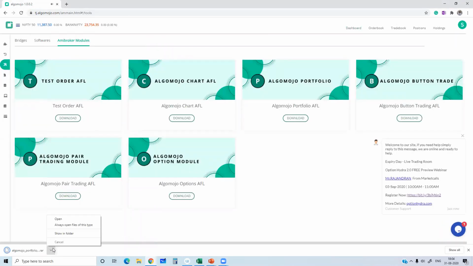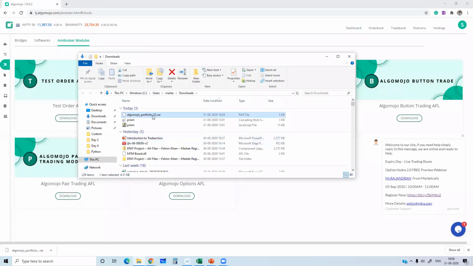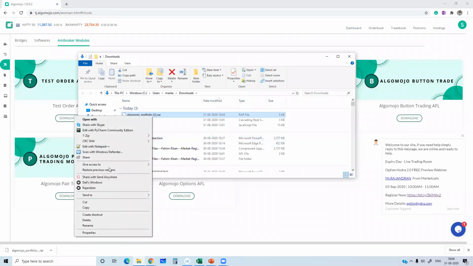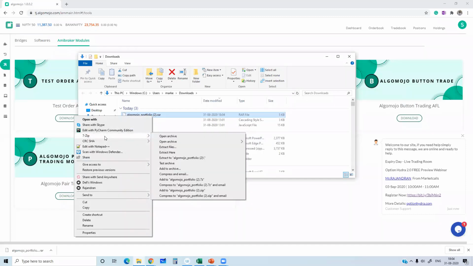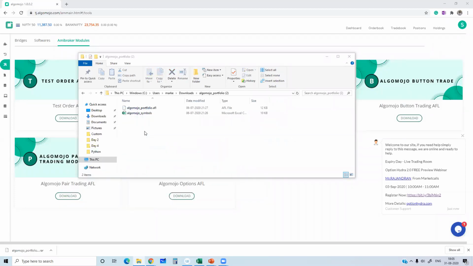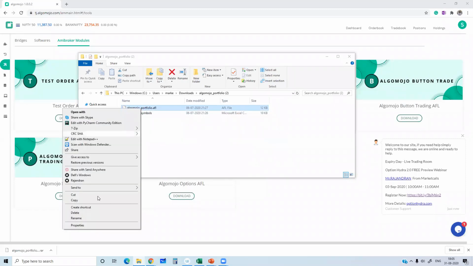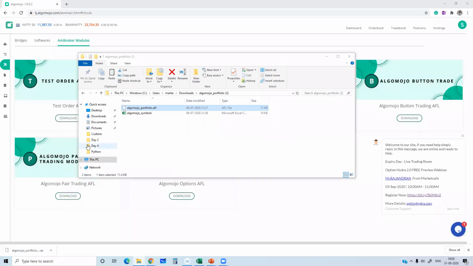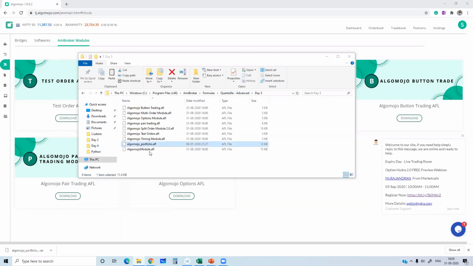So this is a RAR file, obviously. So unzip this file. Probably I'm using 7-zip to unzip it. Maybe in your case, you have to use some sort of a WinRAR kind of combination. Extract it. So I just extracted the file. I'm going to use this AlgoMojo underscore portfolio AFL, let me copy it. I want to put it inside the day file folder. Right click and paste it. So here it is, AlgoMojo underscore portfolio.